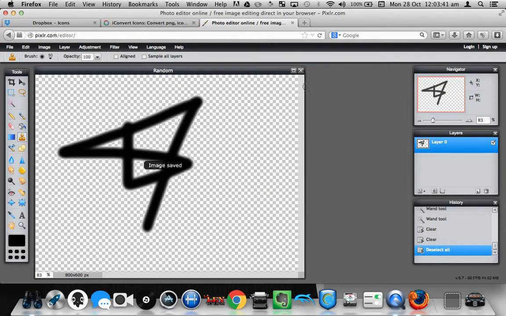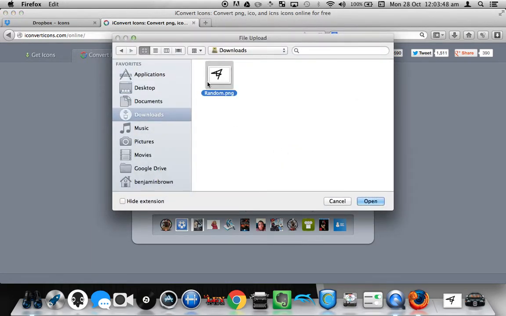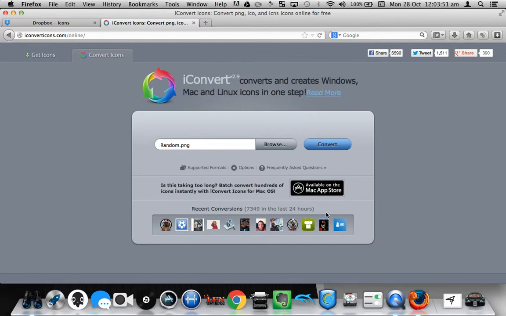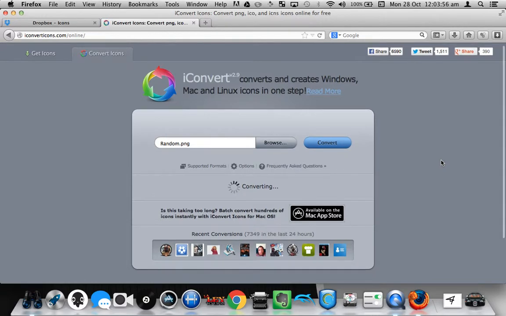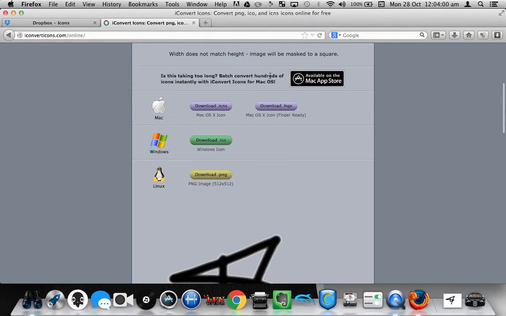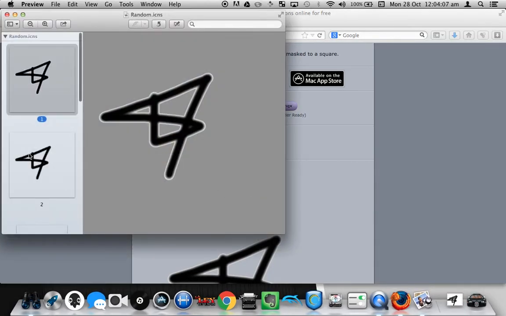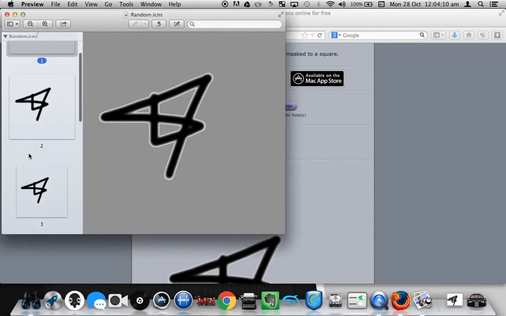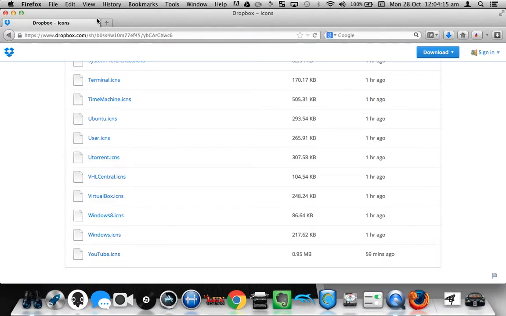Random.png in my downloads folder, and you can see that here it is. You can go over here, go into downloads, take this, and then after you hit convert, it'll convert it into ICNS, ICO, PNGs, what have you. So you can see that now here I have an ICNS file of this image, and it's in multiple sizes. Alright, so that's cool. You can do that.